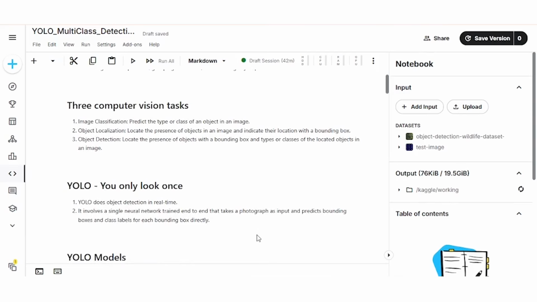So basically, there are three computer vision tasks. First is image classification, where we predict the type or class of an object in an image. The second is object localization, where we locate the presence of objects in an image and indicate their location with a bounding box. And object detection consists of both. It localizes and it classifies. It locates the presence of objects with a bounding box, and then it predicts the class of that located object in an image.